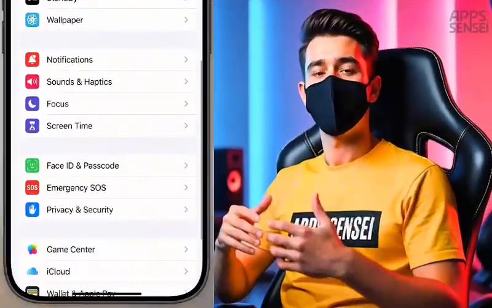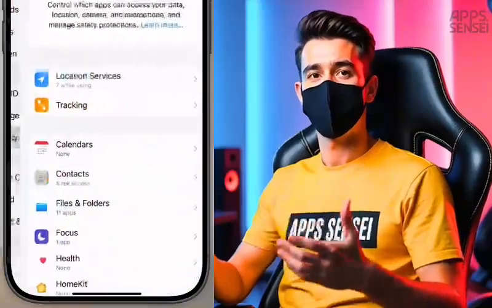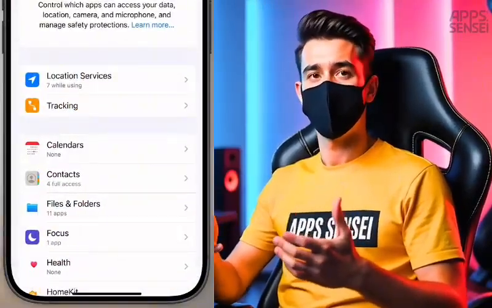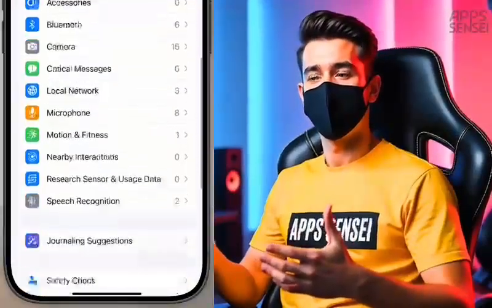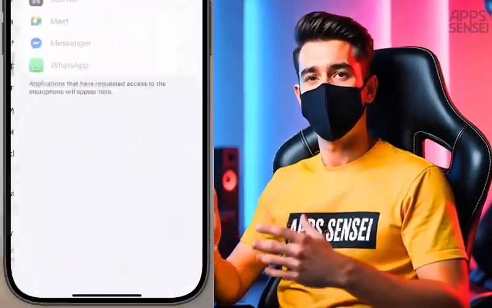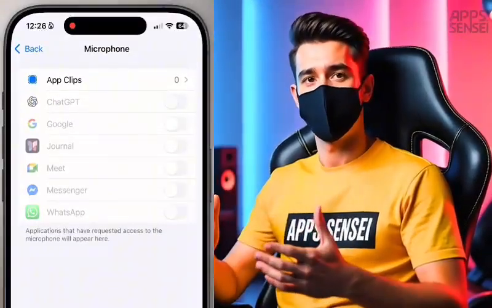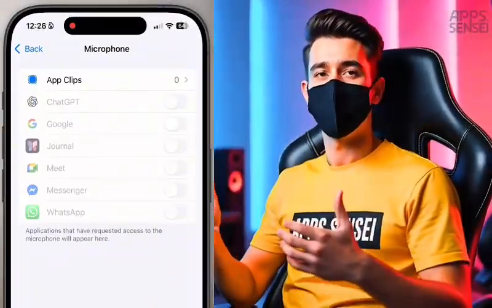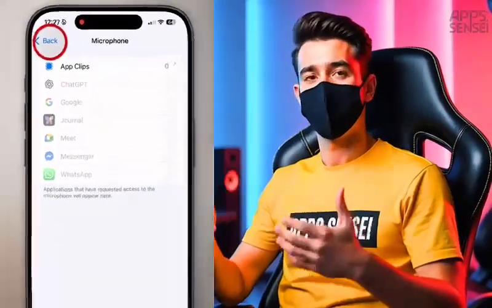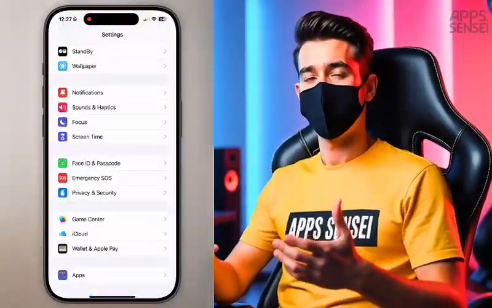1. Open the Settings app. 2. Scroll down and tap Privacy and Security. 3. Scroll again and tap Microphone. 4. Look for WhatsApp in the list and turn the toggle on. If you can't enable it, there's a good chance that screen time restrictions are blocking access.